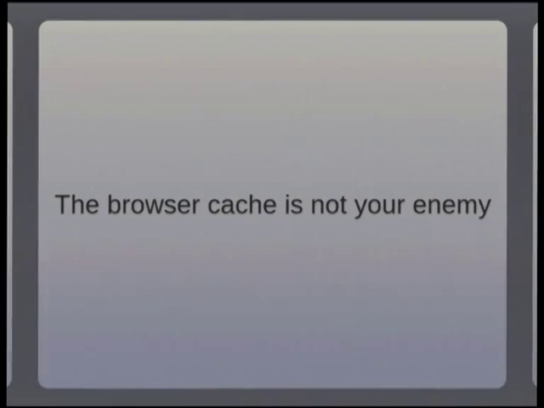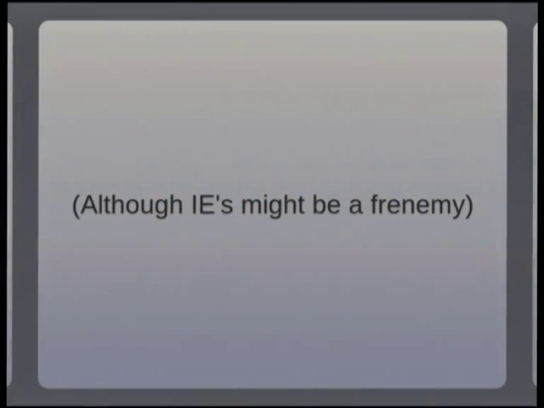The key point is the browser cache actually isn't your enemy. It's not the thing that's preventing the guy using your site from getting the latest stuff from your page. It's trying to help. It's almost always trying to help. It's not always trying to help.